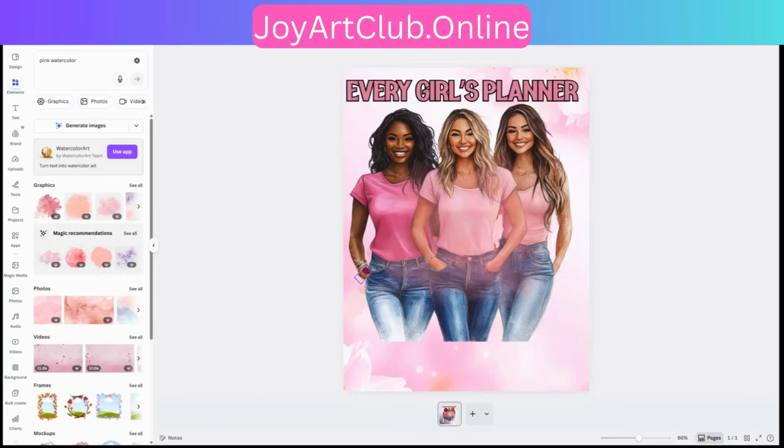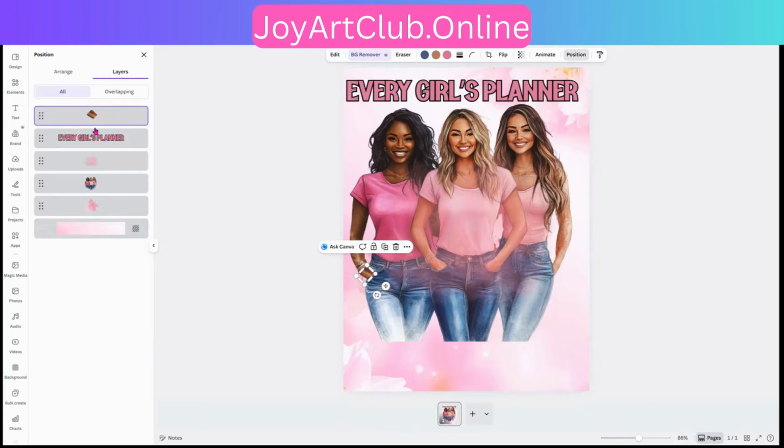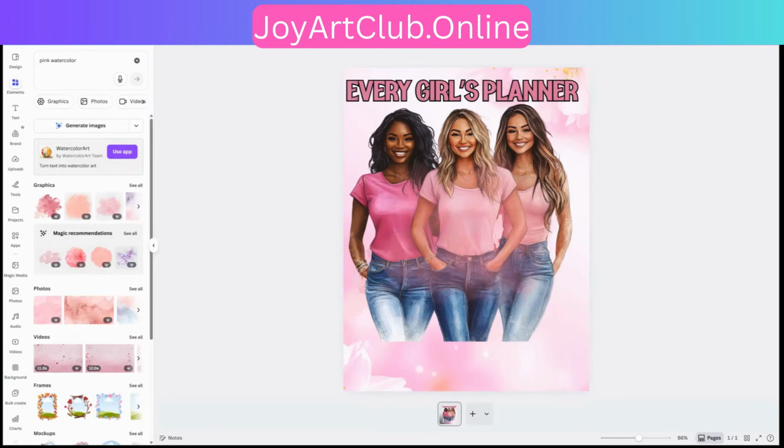And then let's see. Sometimes it works well, sometimes it doesn't. It just kind of depends. I think that might work. Let's see if we can make it a little longer. Okay. So now we're going to click on position, and we're going to go to the layers tab, and we're going to layer this piece behind here. Okay, there we go. So I created a little arm for her.